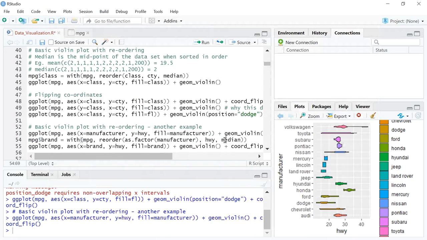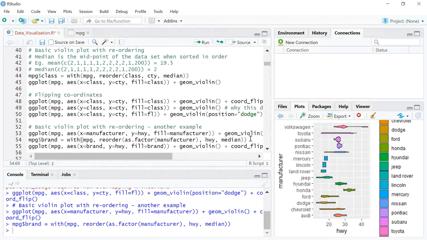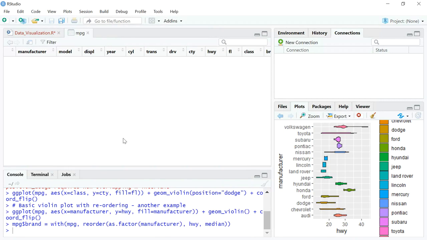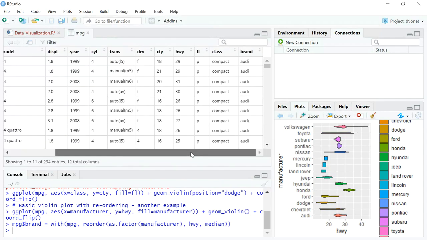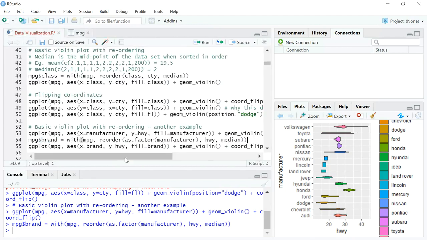Before we do that, after I execute this line of code in line 54, we'll just have a quick look. So previously MPG did not have the brand column, as you can see. And after executing the code, now you can see that there is a brand column, right? That's because we have executed the code. There's a new brand column, and that got added into the MPG dataset, right?